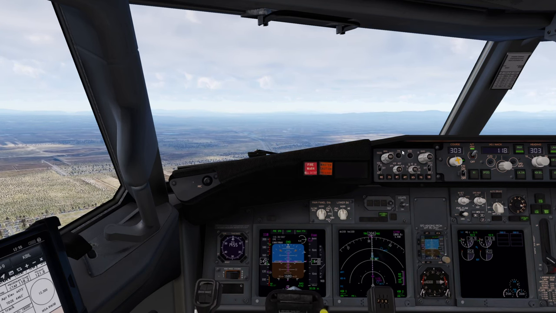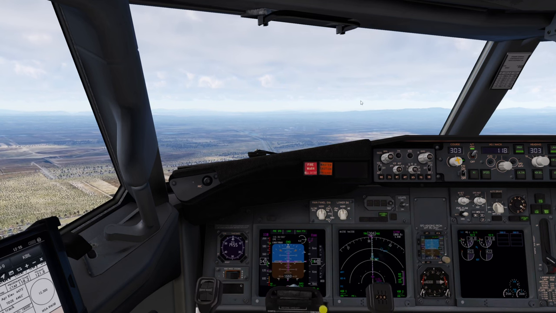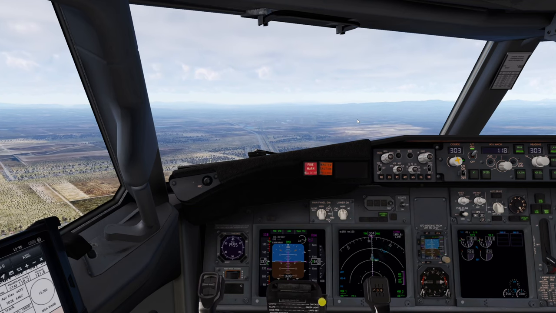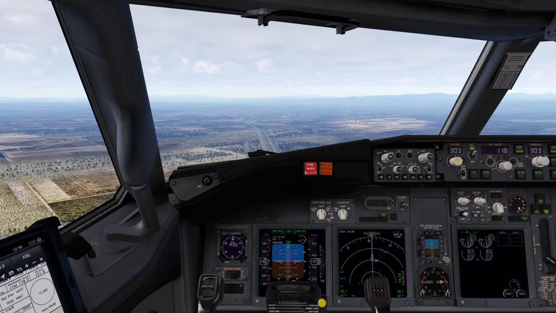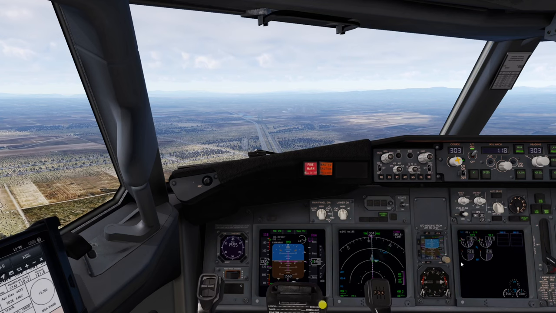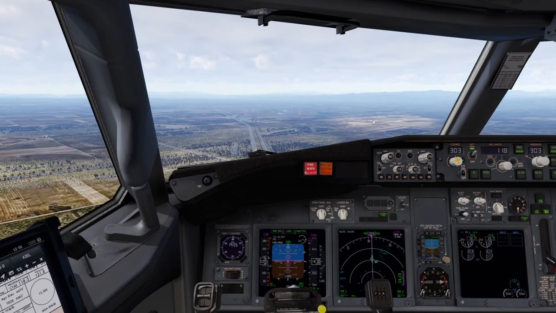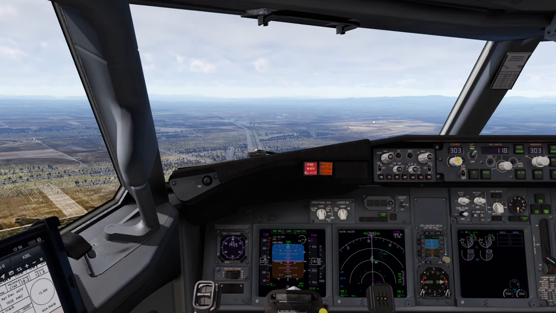I'm going to get flaps all the way down now. And speed brakes can come in, and armed. We're 5 nautical miles away from the airport. Want to make sure you're in landing configuration at this point. Flaps 40, gear down. Speed brakes armed. And we're ready to land.